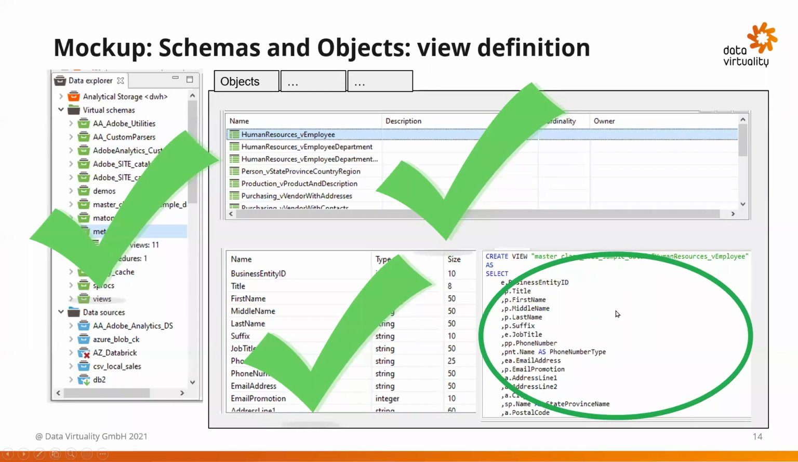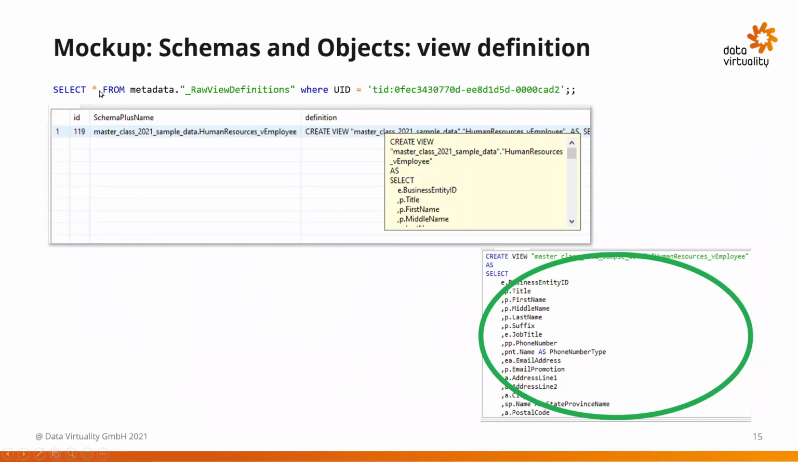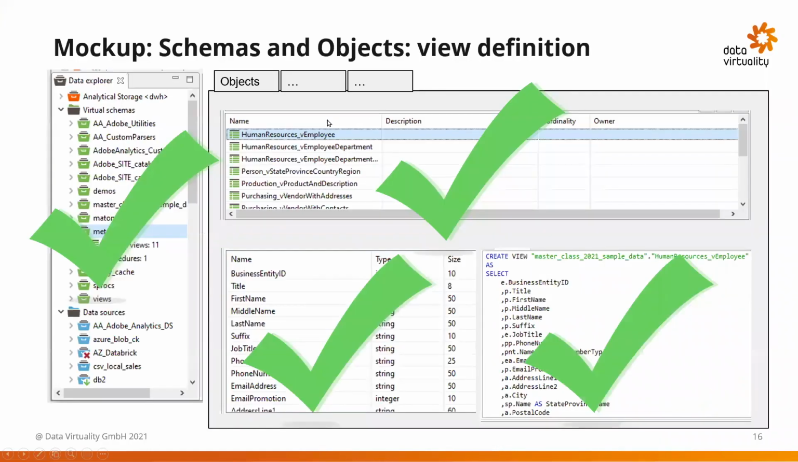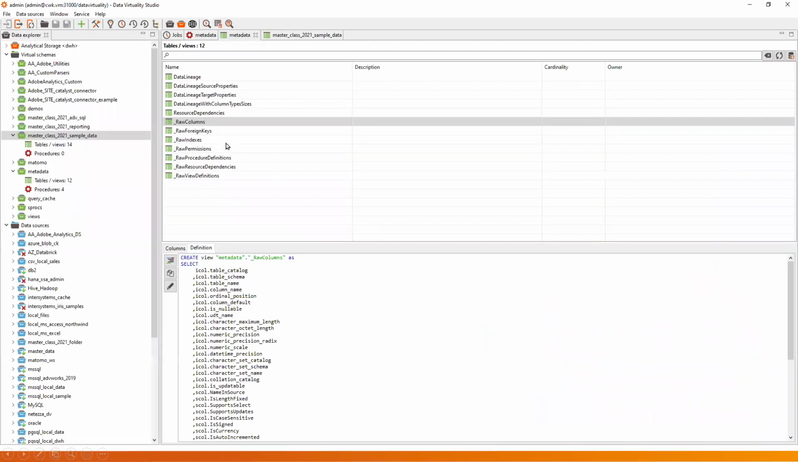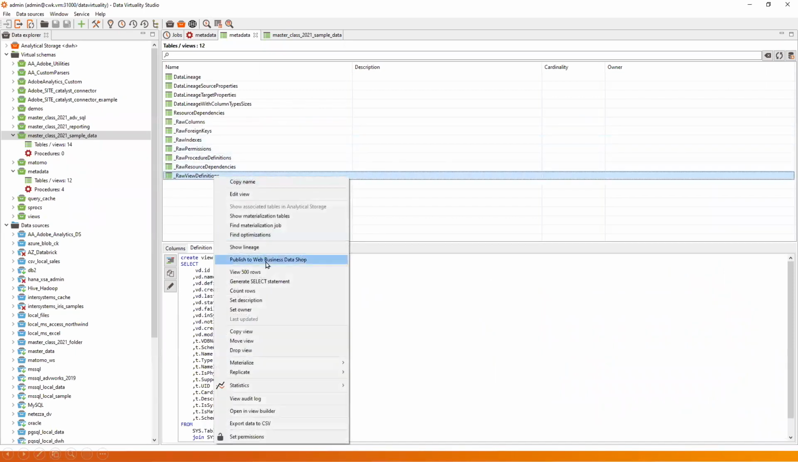The next thing we're going to look at is the view definition. Where are we going to get the view definition? We're going to use another view created in the metadata schema, and we're going to pass it the UID. So let's go take a look at this. This is actual text here. Once you have the PDF, you're going to be able to select this. Unfortunately, I can't at the moment, but let's go look at the raw view definitions, and look at what we have here.